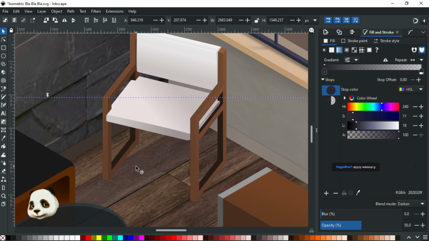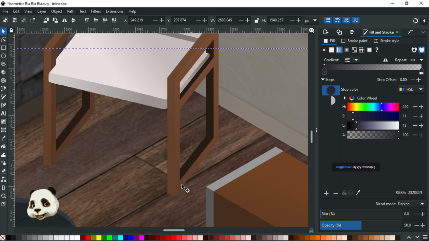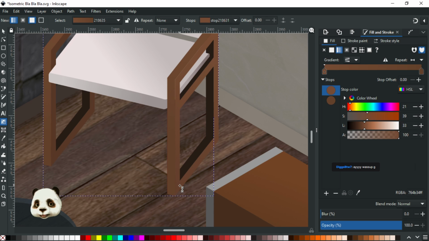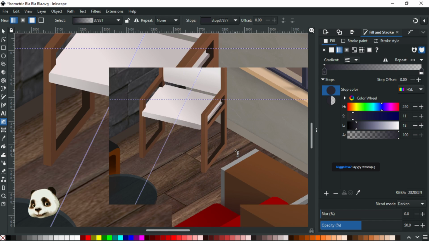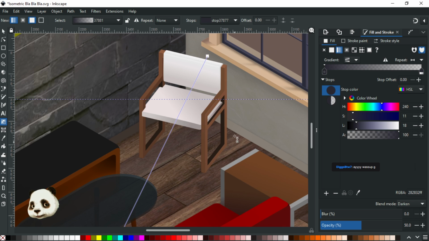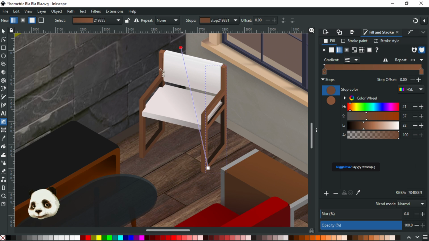Let's see. Not happy with this. Not happy at all. Okay, that looks a bit better. But again, weird angle. I don't know. Maybe I should push it like so. Kind of push this so. Yeah, I think that might be the right way.